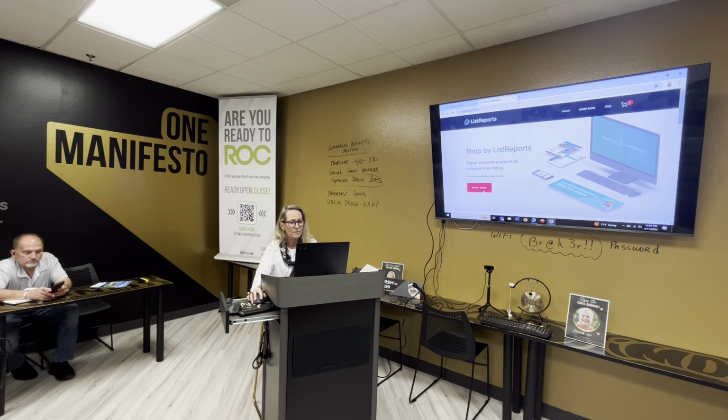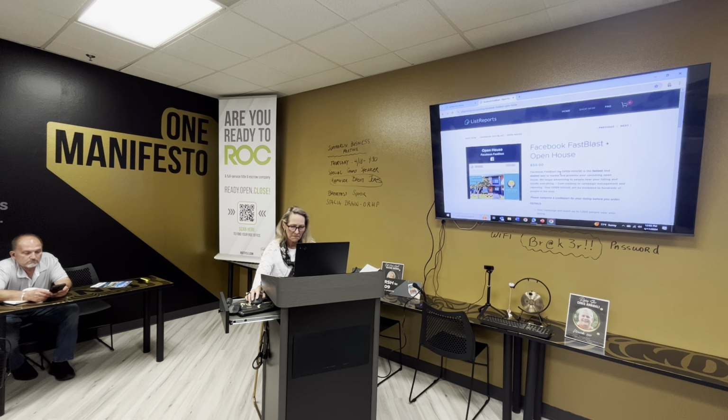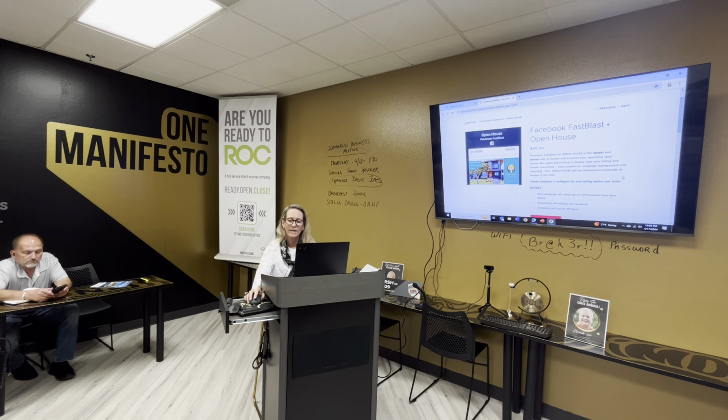So when you click on shop, shop now, this is if you are, for instance, having an open house, and it's a really nice neighborhood, and you're focusing on that neighborhood. It's your farming area, and you're willing to spend $50. If you click on this open house Facebook Fast Blast, this is $50. It creates an ad for you on Facebook that will run for 48 hours, and it will go to up to 1,000 people surrounding your open house. Anyone who opens Facebook or opens their iPad, your ad's going to pop up telling them about your open house.